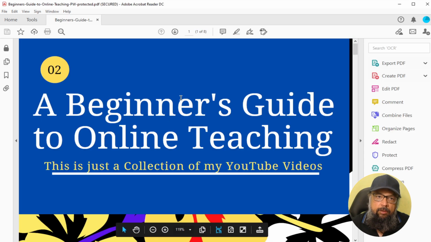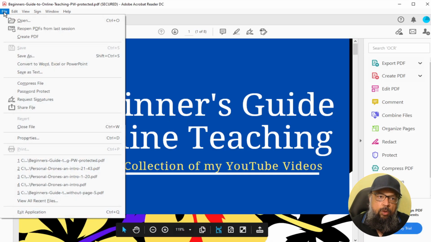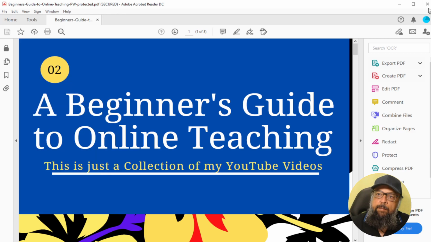Click OK. The file is open, but if I click on file, as you can see, the print icon is not highlighted. So I cannot print this file. So if I enter the second password, then I will be able to print because that is the permission password. So let me close this.